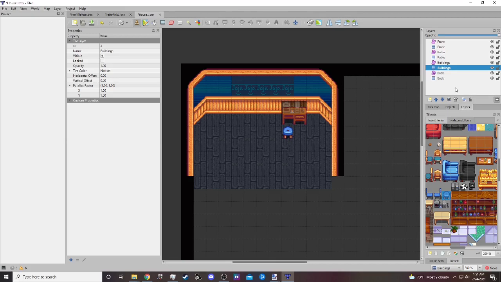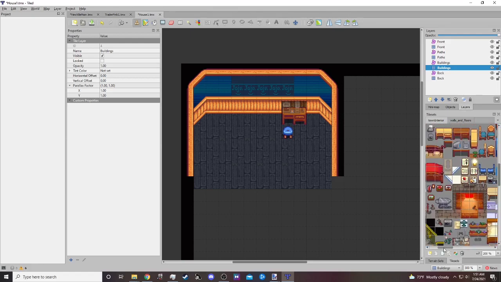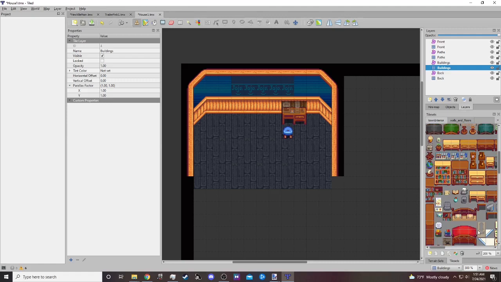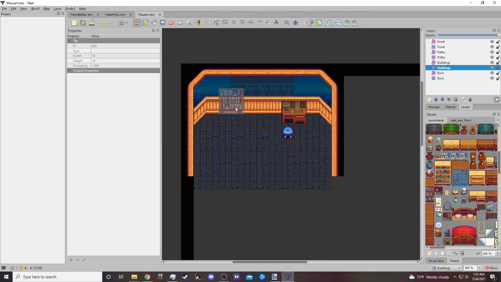Oh, that looks very nice. So what else do we need in an office? We probably want a bookshelf, right? Unless they're going to be reading. And so we're going to take these tiles, we're going to select them, and we're going to put them right here, like that.